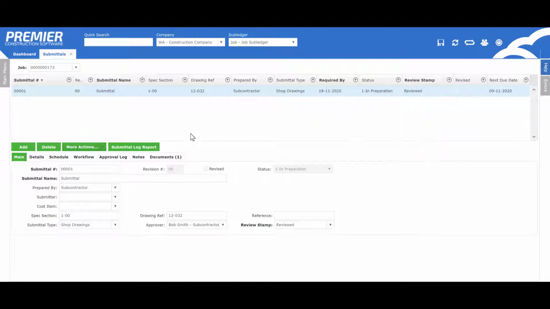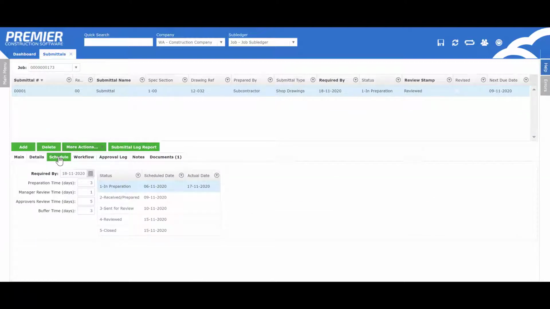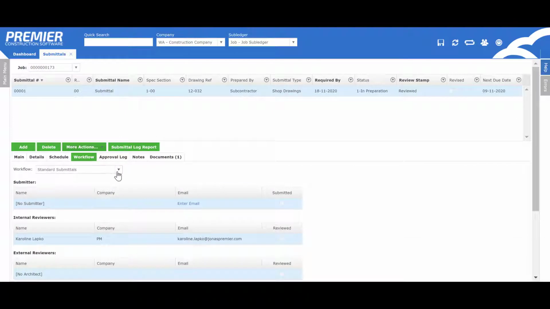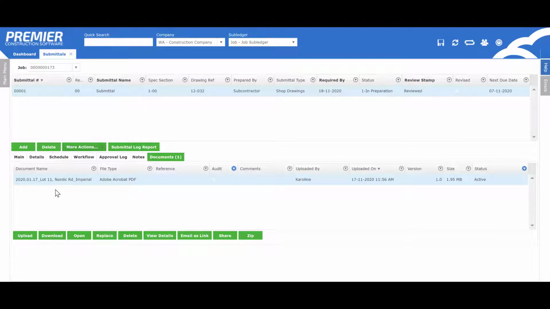Down at the bottom, you can view more details and include the items that are required. You can view the schedule and the workflow. Easily apply any workflow on the fly to control the submittal approval process and the order in which documents are routed. Premier provides a flexible workflow approval screen so you can configure your workflow in advance to save you valuable time. The approval log will update the approvals as they are completed, and the Documents tab will automatically upload all documents with the historical and latest annotations.